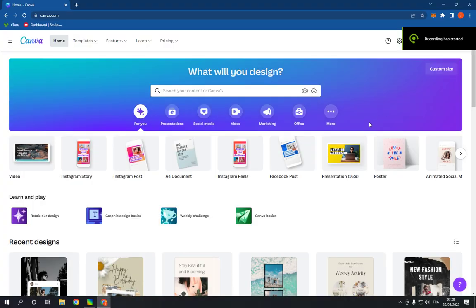How to make and create an art flyer on Canva PC. Hello guys, so in today's video I'm going to show you how to make an art flyer on Canva easy and fast in less than 1 minute.